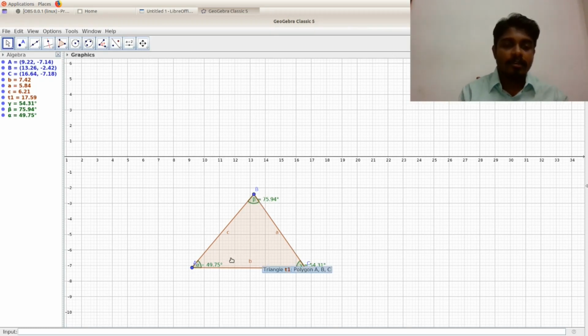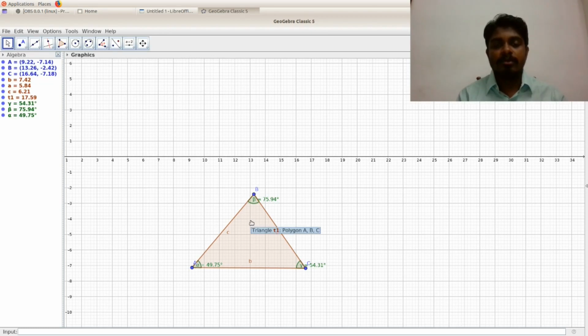What is this angle? BAC. Likewise, what is this angle? ABC. Likewise, what is this angle? ACB. So now we have found the angles. This is how to construct a triangle and find the angles inside the triangle. Is it clear, my dear students?